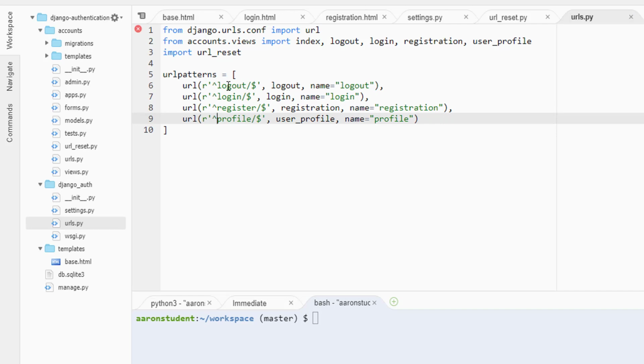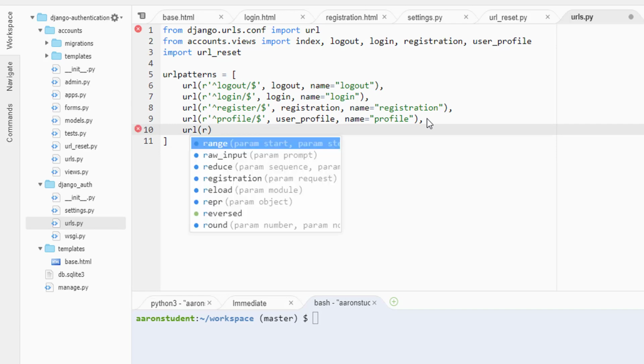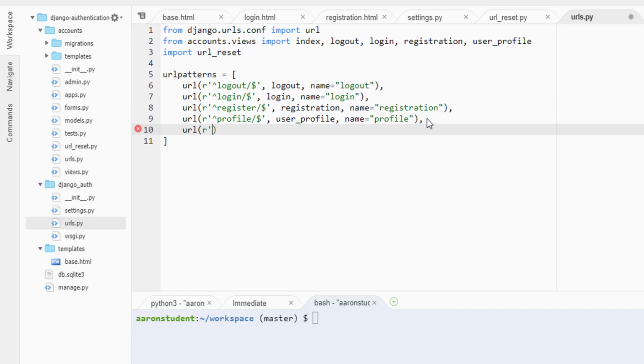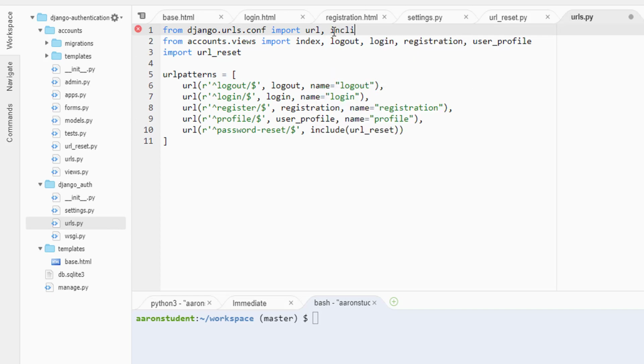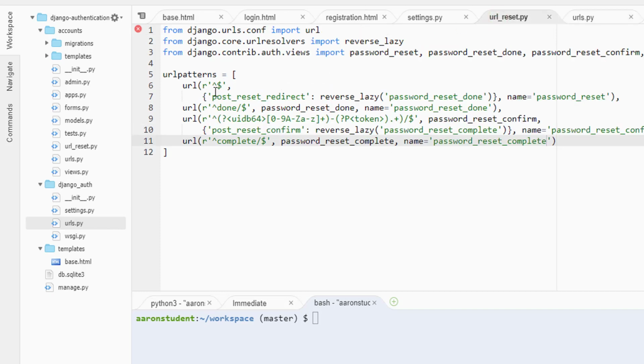And what we can do is put that inside of our Django auth urls.py file. First though, let's import the password reset URLs. So I'm going to say password reset/ and then our dollar symbol. And I'm going to include URL underscore reset URLs. And I then need to import include from the same place as I'm importing the URL from. So I can go ahead and save that then.